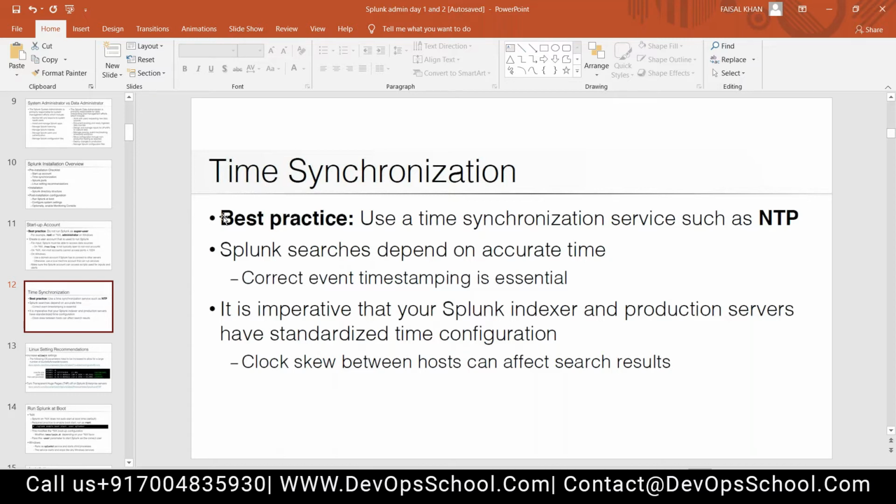That's why it is recommended that NTP should be there on each and every machine. On the Splunk server also, NTP should be there, so the timings will be synchronized among the Splunk machines as well. Okay, this point is also clear? Yeah, okay.